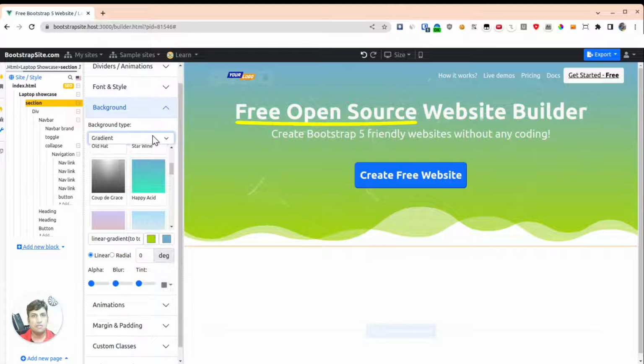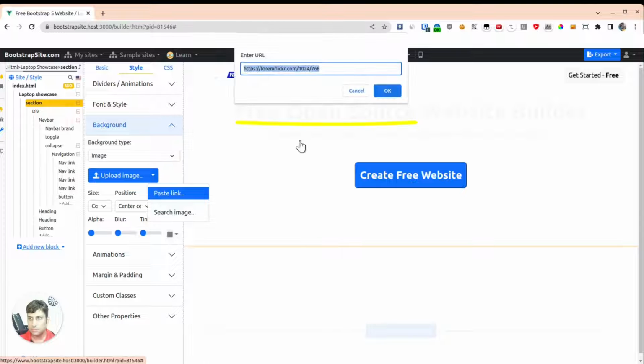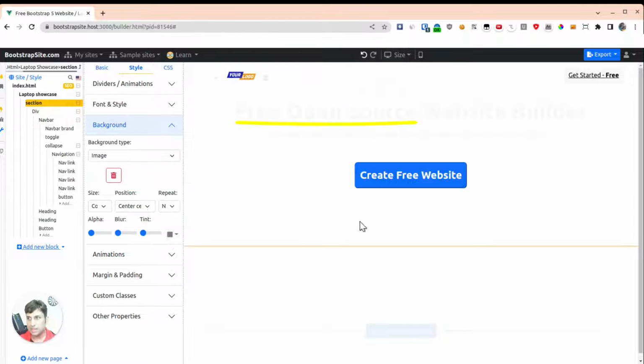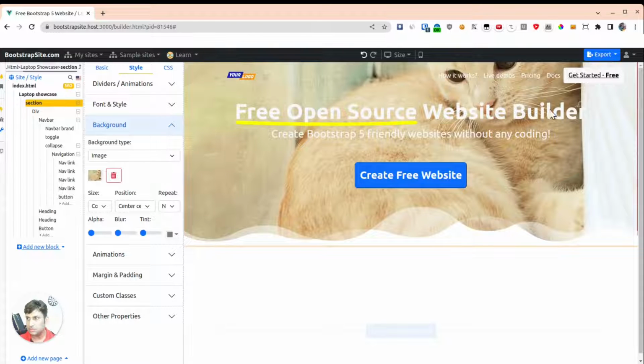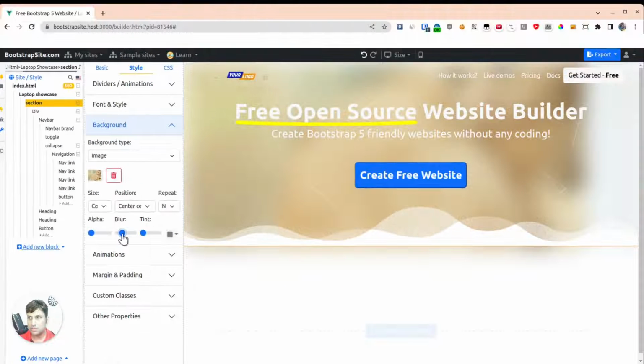And you can have all sorts of backgrounds. You can have a solid color, or you can even add an image. So instead of the gradient, if I want, I can also have an image. For this, I'll just use a demo image from this site, and you can see this image is in the background. And now I can even add a little blur so that the text is more visible. Anyway, so it's very easy to customize it.